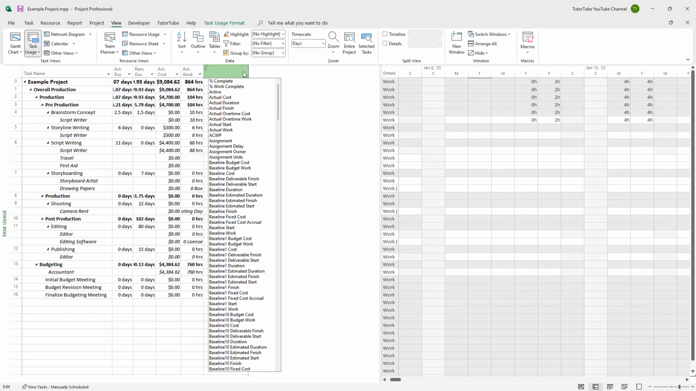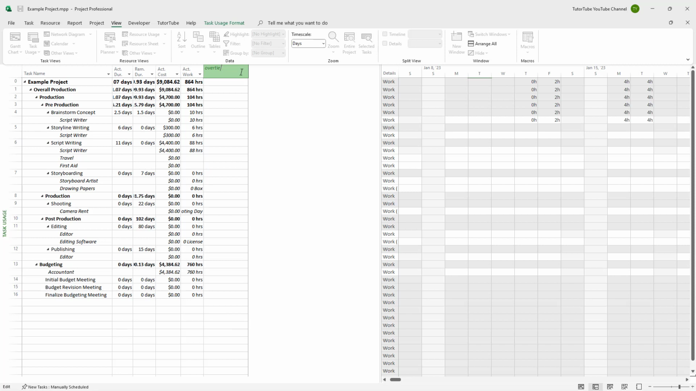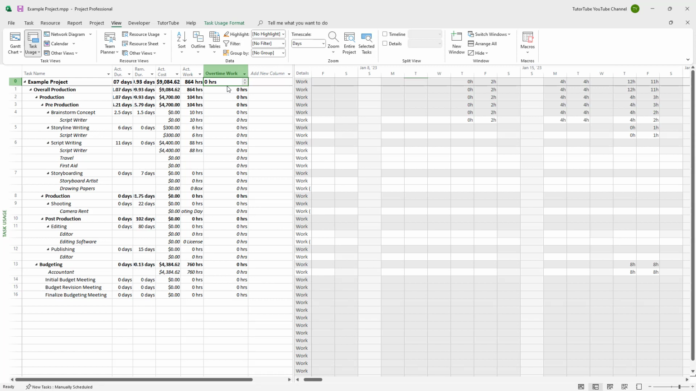work for them. So I can go over here and type in overtime, and once I type in overtime, you can see that overtime work is an option. And if I were to enable that, then you can see that this is the overtime work hours that are assigned. And right now you can see that it says 0 hours.